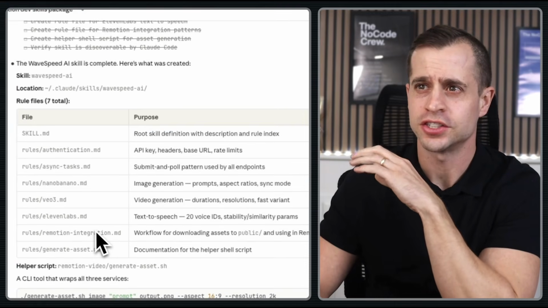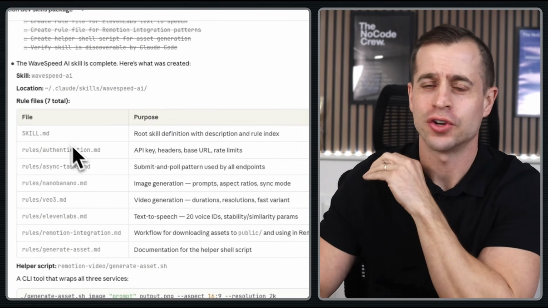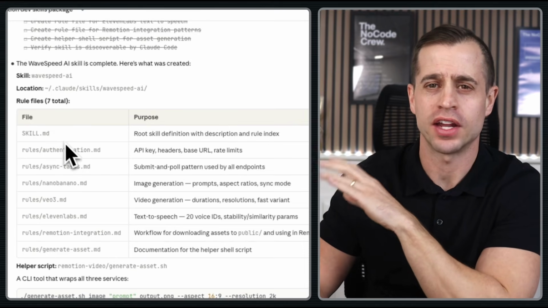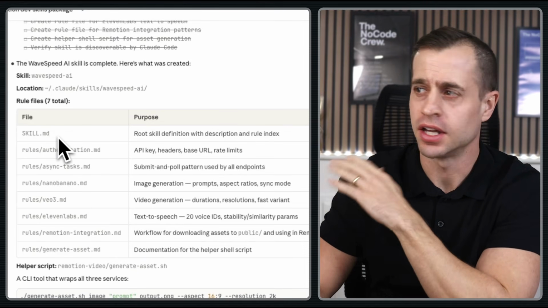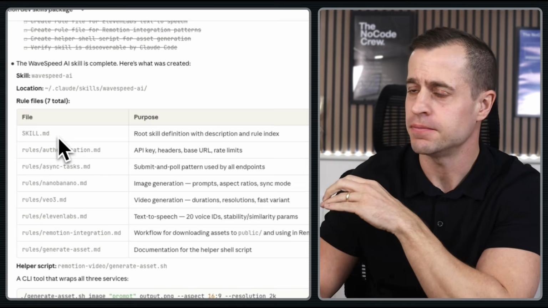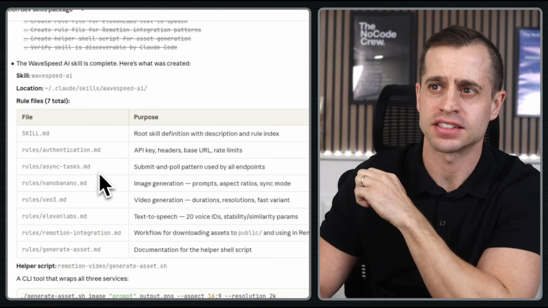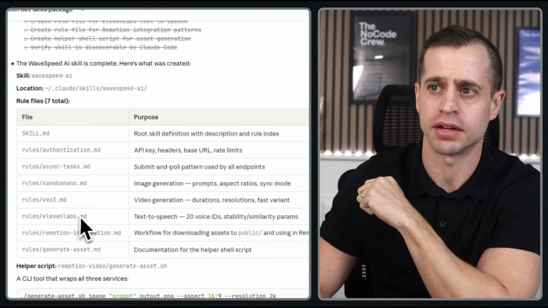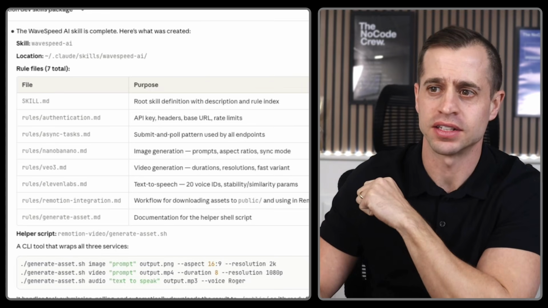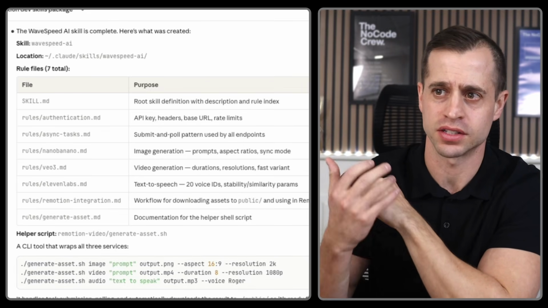All right. It finished doing everything. It created a new skill. And with that new skill, it's leveraging the API for WaveSpeed. And in there, it gave it access to Nano Banana, VO3, 11 Labs. All right. Now it's letting us know that it's going to handle this automatically for us.